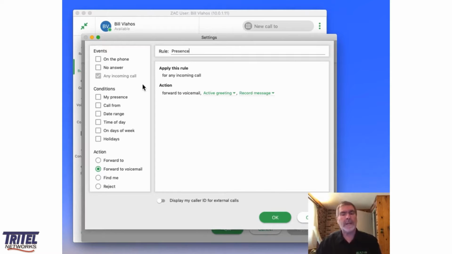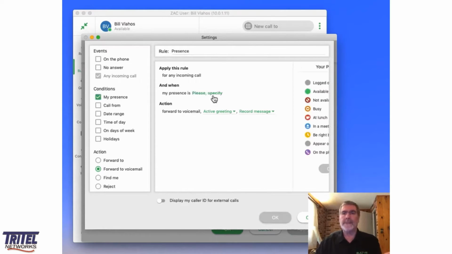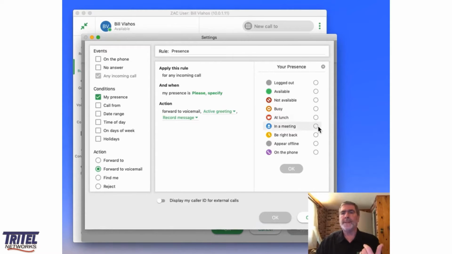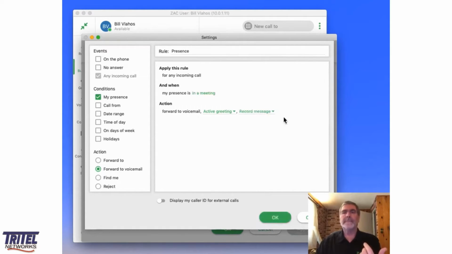Now, the way all call handling rules work is there's going to be an event. When you're on the phone, or if somebody's calling in and there's no answer, or any incoming call. And then there's going to be a condition. Things like, in this case, I'm going to set my presence. So I'm going to click on here, my presence, and when I set my presence to be in a meeting, or I could use the other choices as well, what do I want to do? And I can have date ranges, time ranges, days of the week, a number of other conditions here. And then I can say, well, what do I want to do with this?